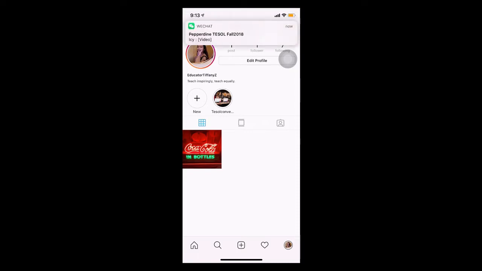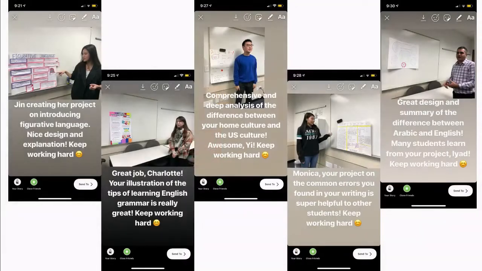And this is just an example of how I use project collecting in my class. I take photos of everyone's project. They have a poster session. Sometimes they have simultaneous sessions, so students cannot see other students' work. If I take photos of that and upload to the story function on Instagram, students can see, oh, my peer did this and my peer did this.